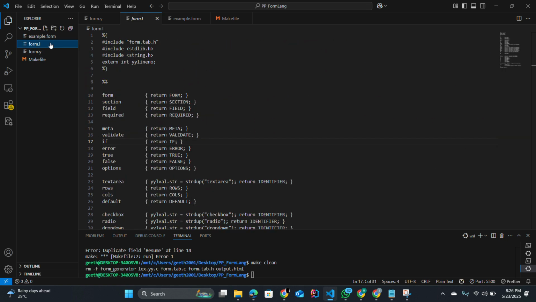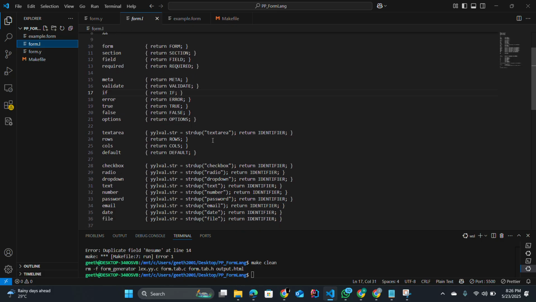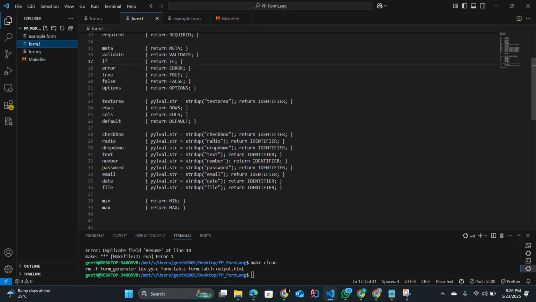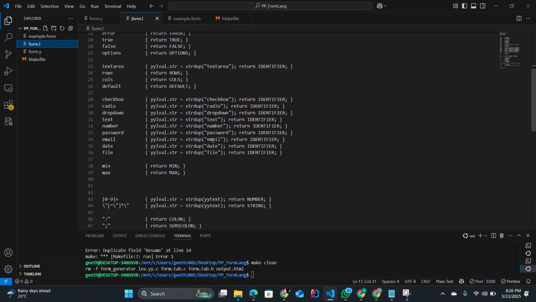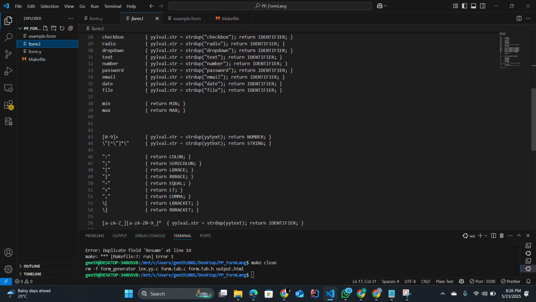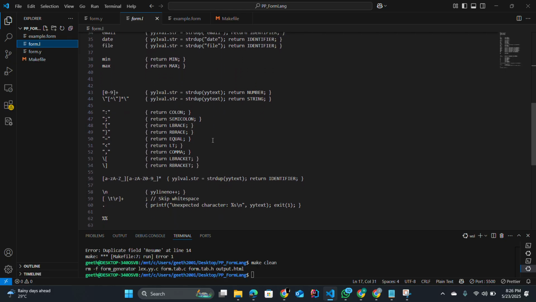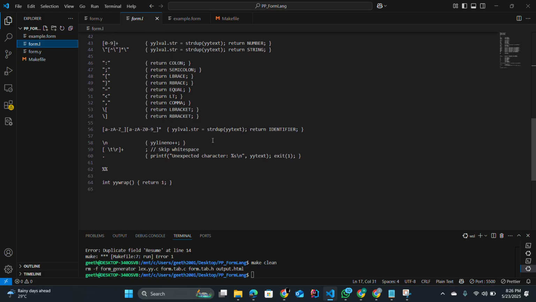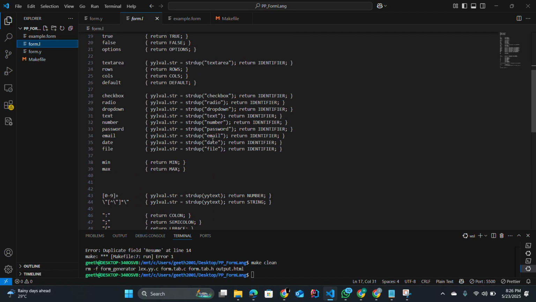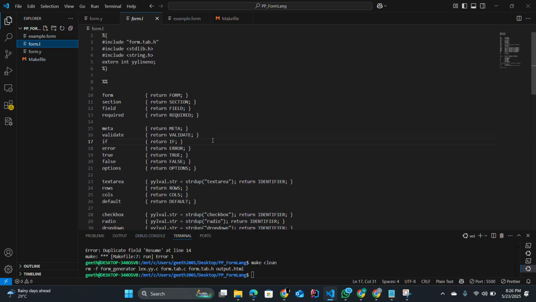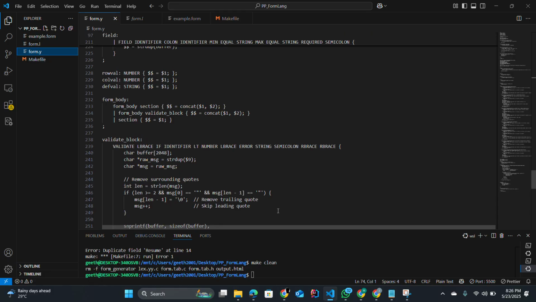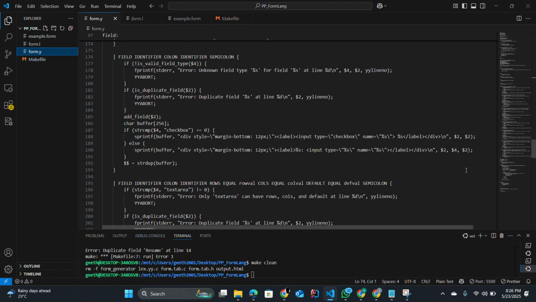This is my form.l file. The lexer that breaks down the input .form file into tokens for my YACC parser to use. Keywords and token mappings. Field types as identifiers. The lexer tokenizes the input .form file and hands each token to the parser, making it possible to interpret field declarations, metadata, and validations.